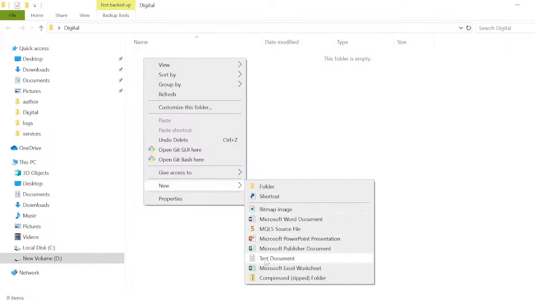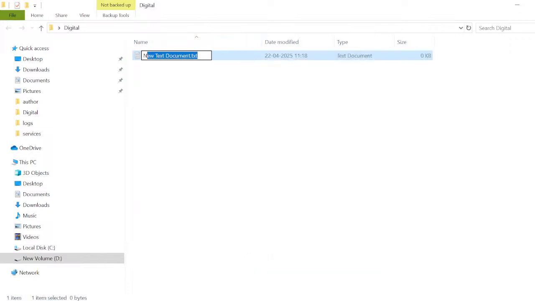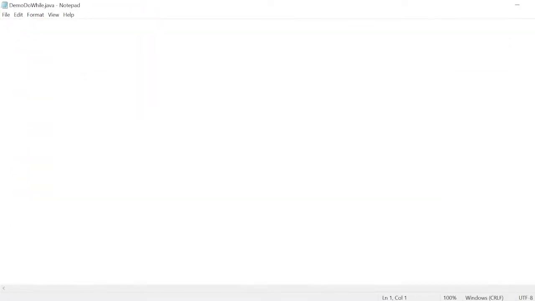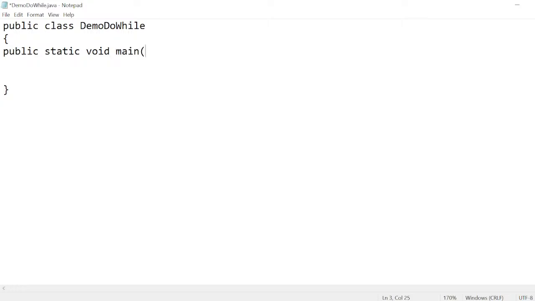I'm taking a new Java file, and I can name it DemoDoWhile.java. This is the file name which I am giving, and I am opening the file. Public class DemoDoWhile. From here to here, this is the scope of the class, and here I am taking public static void main(String[] args).